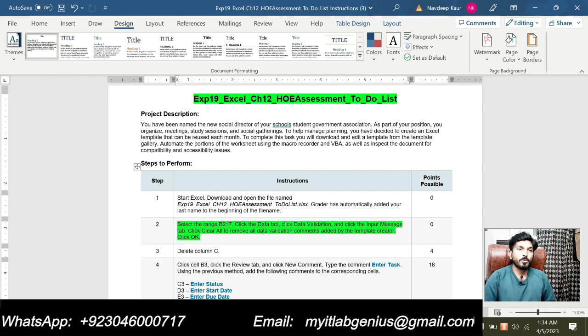So for this we will go to our Excel workbook and we will select this range. Then we will go to the data validation. After going to data validation we will click on the input message and we will clear the data validation. So let's do this step now.